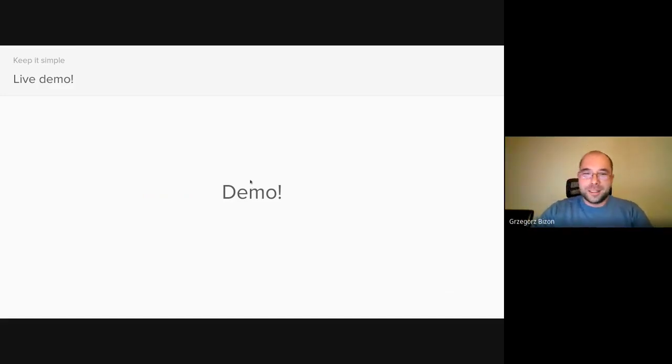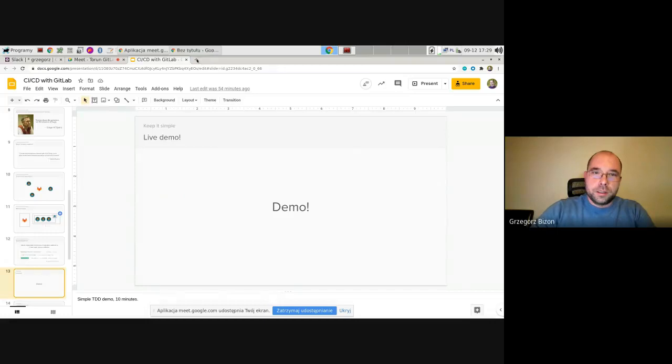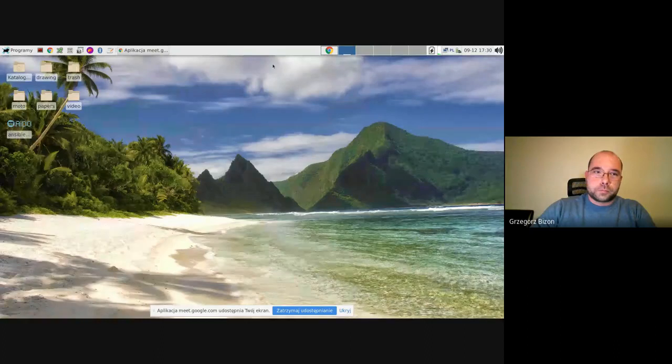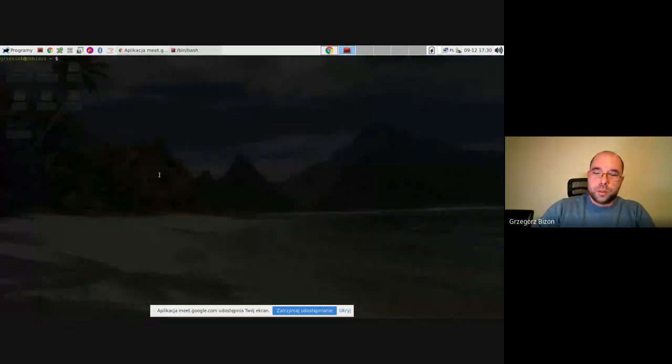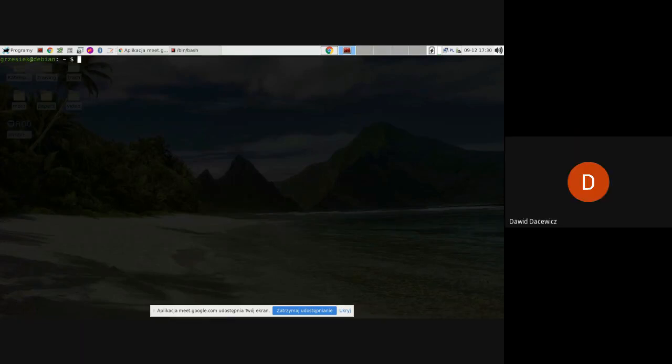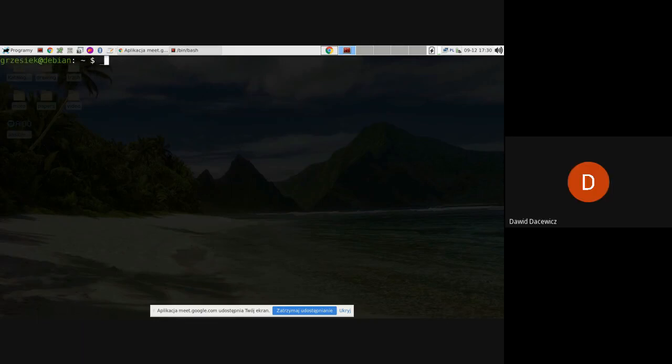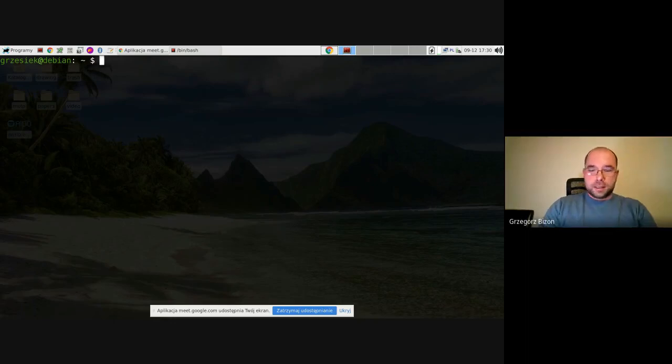So let's see. I need to open a terminal. So I need to hit escape here. I need to open a new terminal, make the font a little bigger. Can you see the terminal? Yes, we can see, but you can make the font a little bigger. I think that one is good. Okay, let's try.